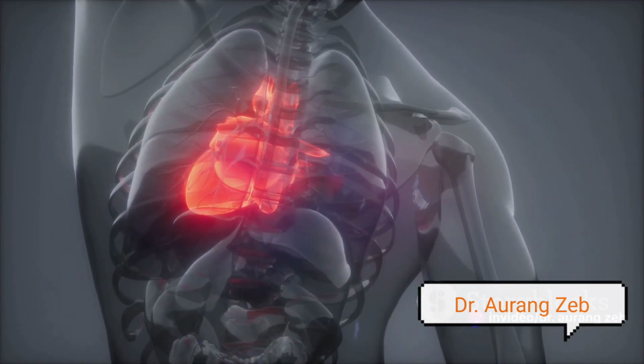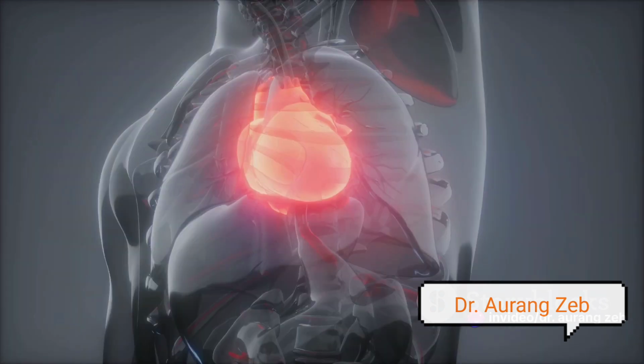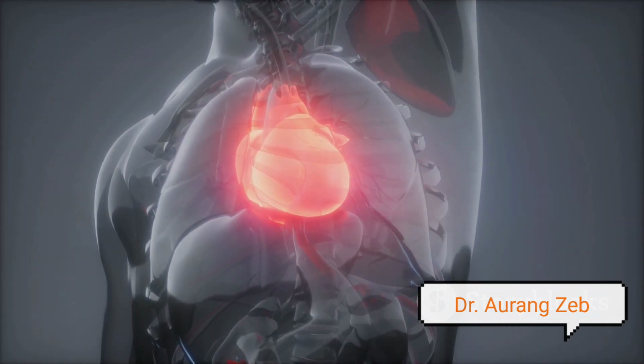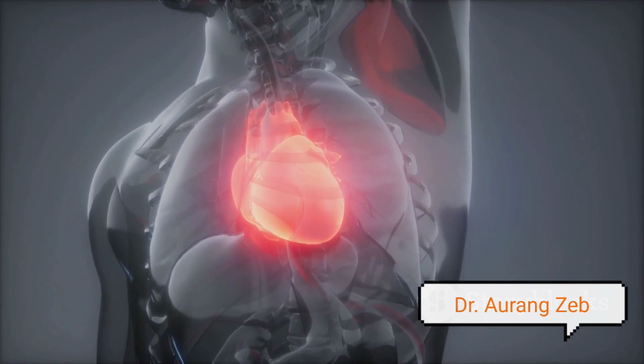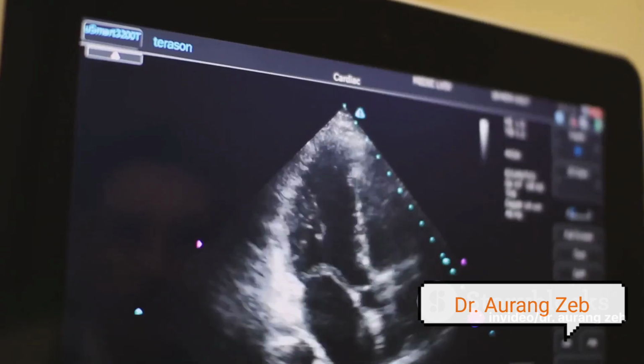Abnormal findings can range from dilated chambers to thickened walls, from valve stenosis to valve regurgitation. In some cases, you might spot clots, tumors, or pericardial effusion. It is essential to recognize these abnormalities and understand their implications.